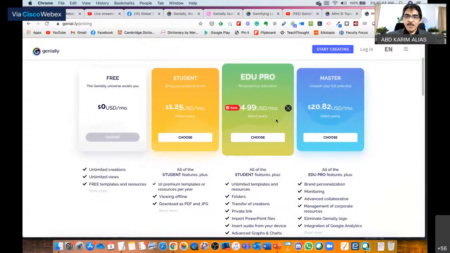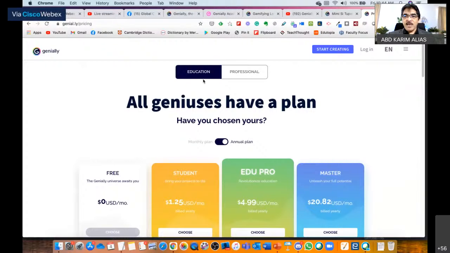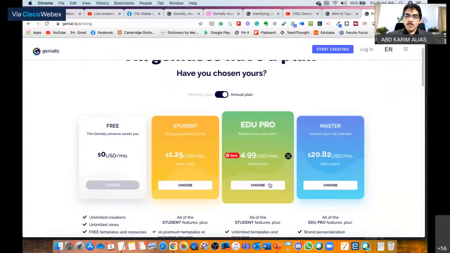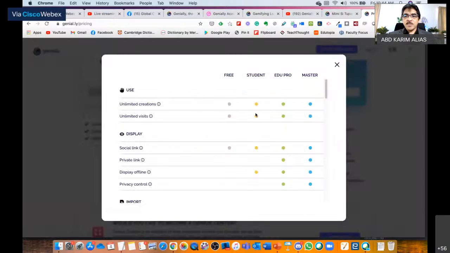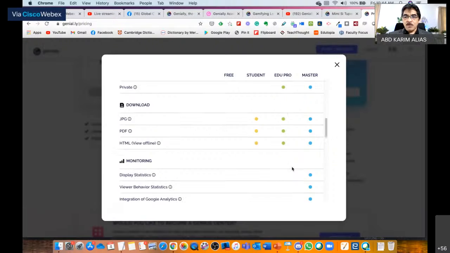Otherwise, the standard price, if you take the Edu Pro, is $499 per month. This one is based on the annual education plan, so choose education and annual plan. It's about $60 per year. And those are the features that you have access to. A lot of features there.